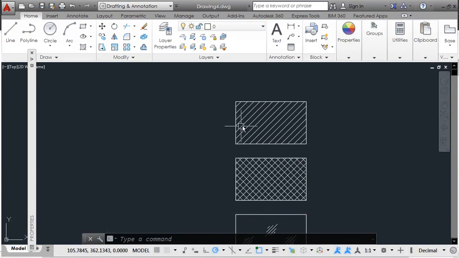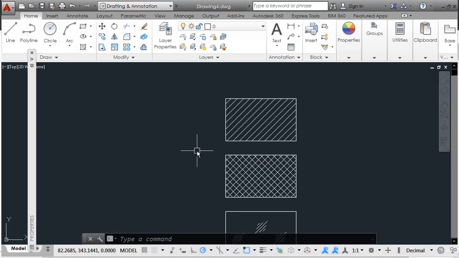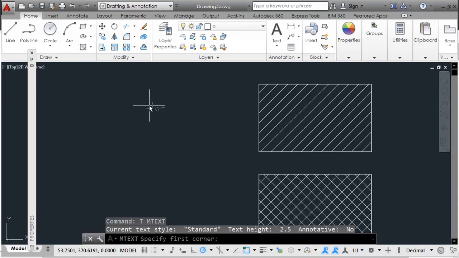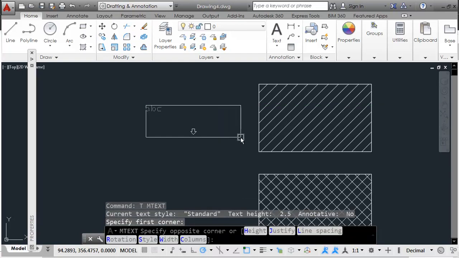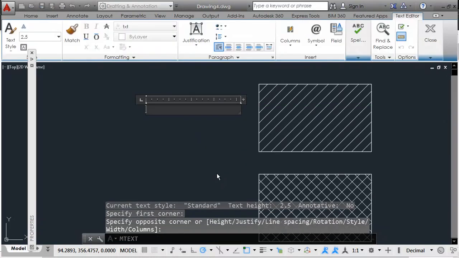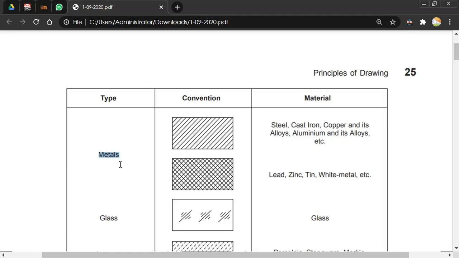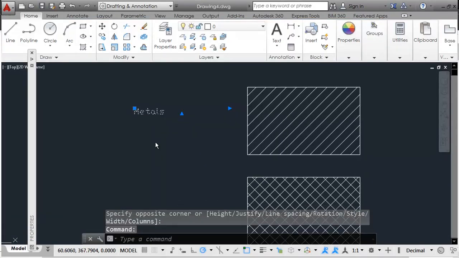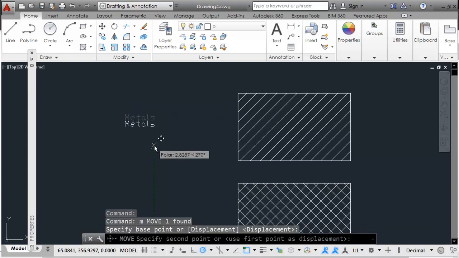Next, let us concentrate on the text message. So there are three types of text available in AutoCAD. There is the single line text, there is multi-line text, and then there is the arc text. So we'll just go ahead and use simple text with the T-enter command. So this will essentially give us a multi-line text. I'll just draw a rectangle over here and start typing inside it. So what we need over there is metal. Let's just put metals over there. Let's try to ensure that it is exactly at the center.